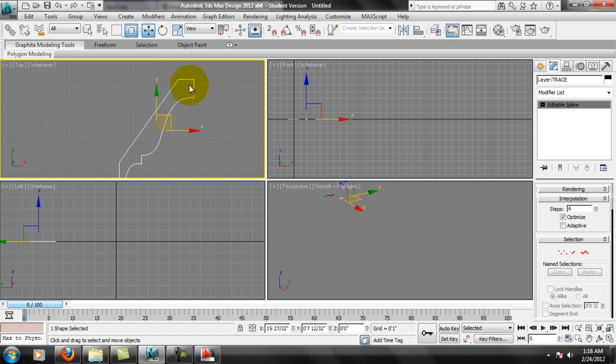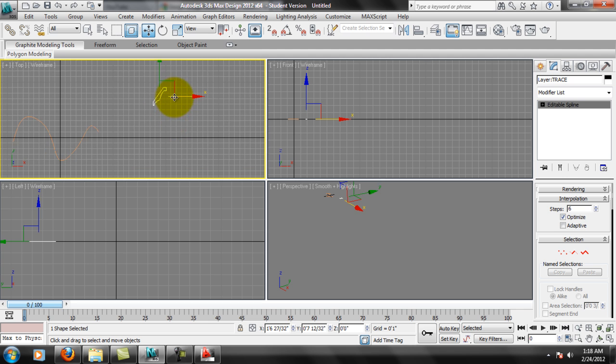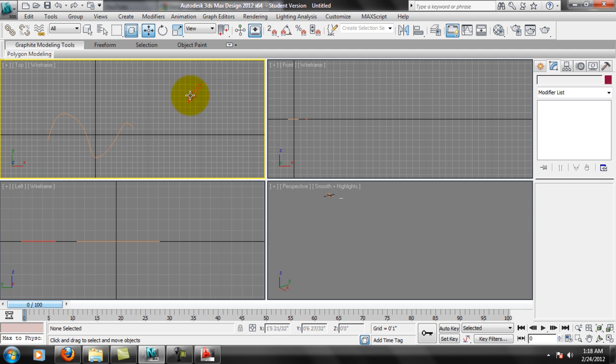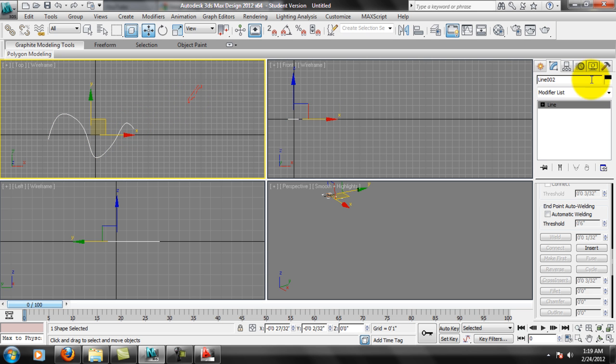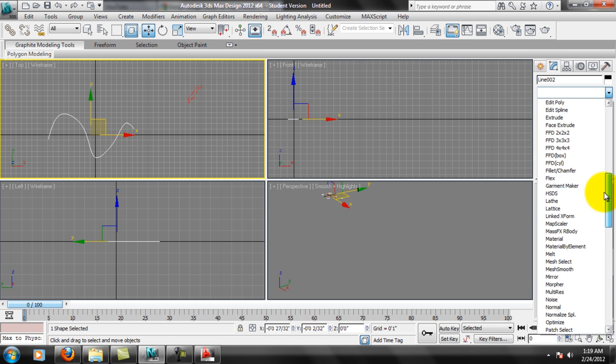We know that these blocks are 1 inch. Each block's 1 inch, so we have about 1, 2, and about 1/2. So we're good with our scale at 2.5 there. So I don't need to line this up. Some programs you have to line it up, but you can actually just select your line and add a sweep modifier to that.